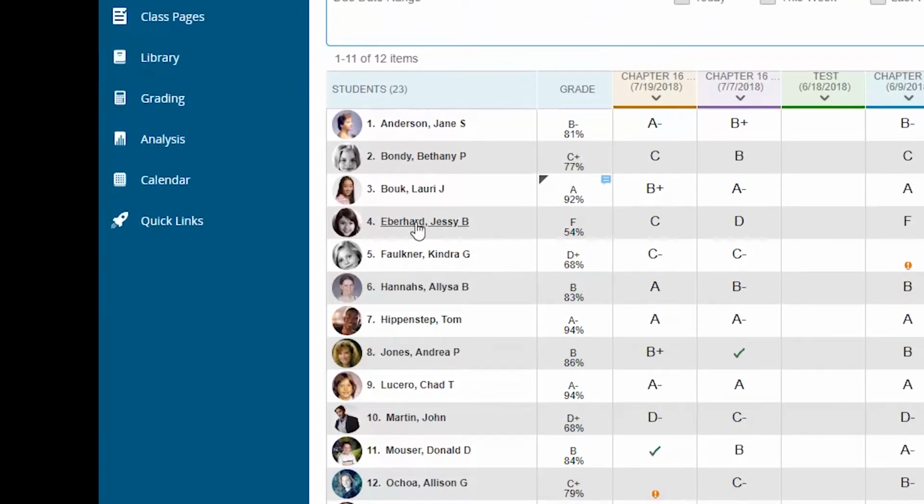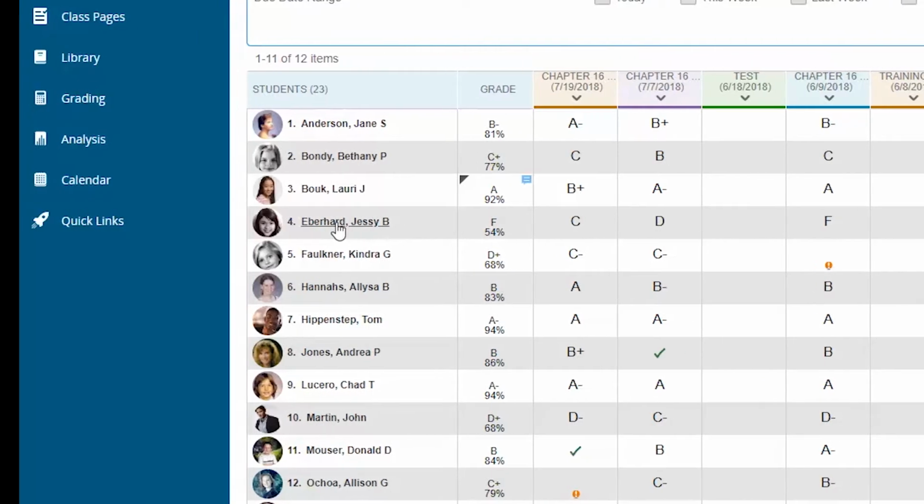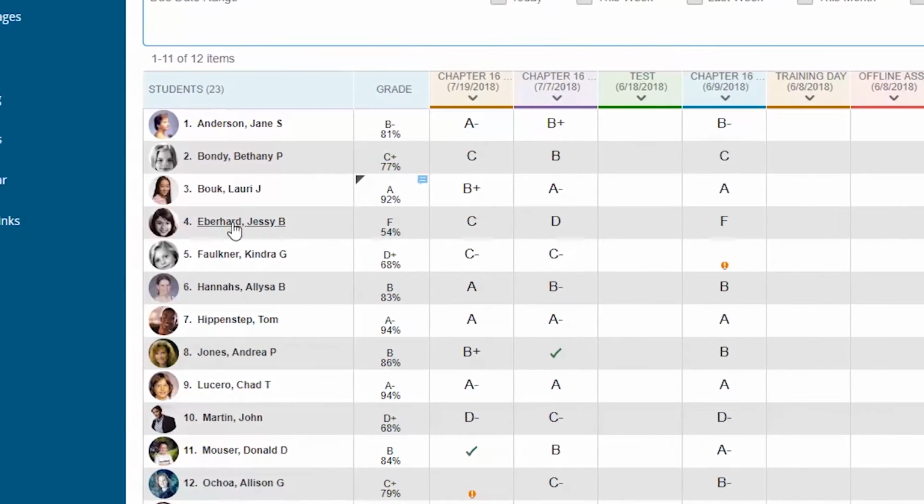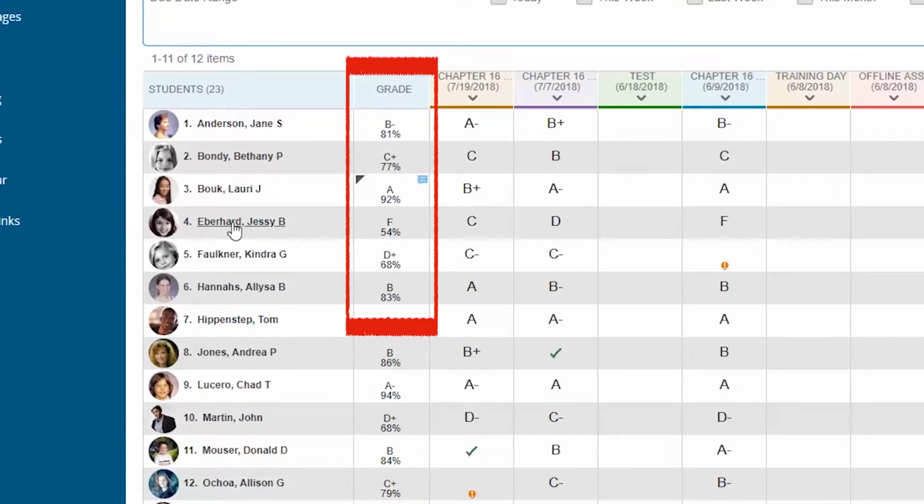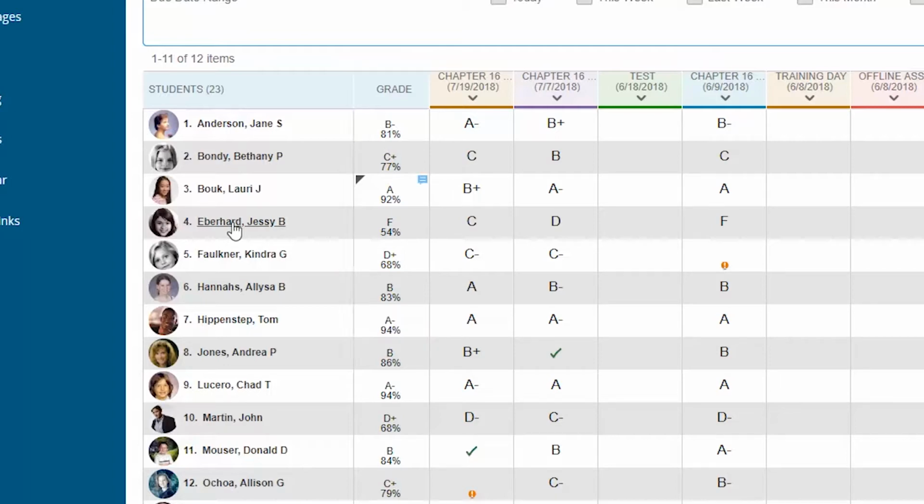Note that your students' names are hyperlinks. Clicking on a student name will take you into student pages where you can gather more information about that particular student. Beside the student names is a grade column. This displays the final grade of the student based on the assignments that have been marked up to this point in time. This grade changes as frequently or infrequently as you, the teacher, update the gradebook.